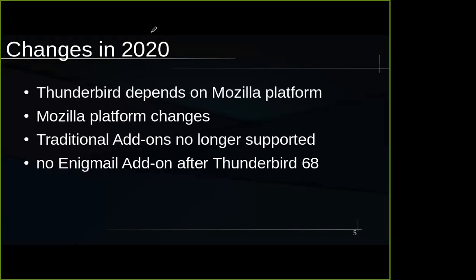Now, what's changing? In 2020, we are seeing changes. As you know, Thunderbird code depends a lot on the Mozilla platform code. Basically, Thunderbird is a stripped-down Firefox with all the Thunderbird email user interface added and all the email protocol code added. So we depend on that a lot. And we see that Mozilla's primary priority is Firefox. And they constantly make changes to their platform. And we have to adapt.